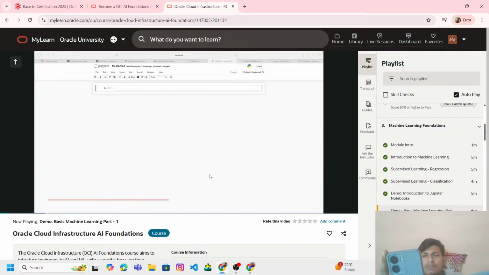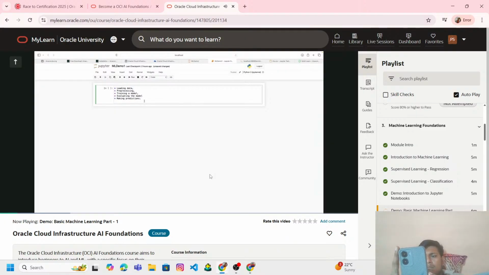Before we implement a machine learning use case, let's revisit a typical machine learning process, which involves loading the data, preprocessing the data, training a model, evaluating the model, and making predictions. Machine learning process. I'll convert it to Markdown.